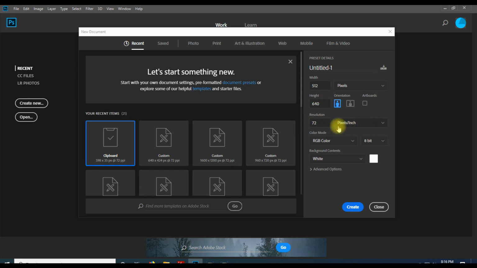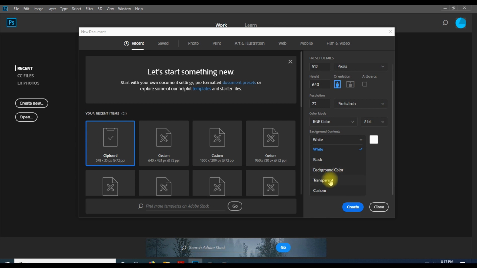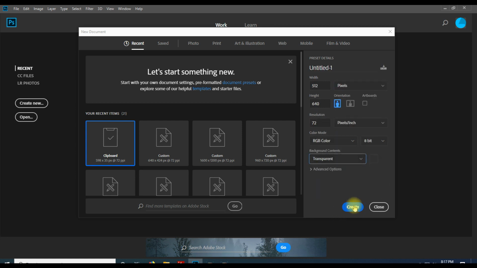Resolution should be 72 pixels per inch, and we want to be in a color mode of RGB. 8-bit is fine. And for the background, I'm going to do transparent. So hit the little drop down, go ahead and scroll down to transparent, and then hit create.